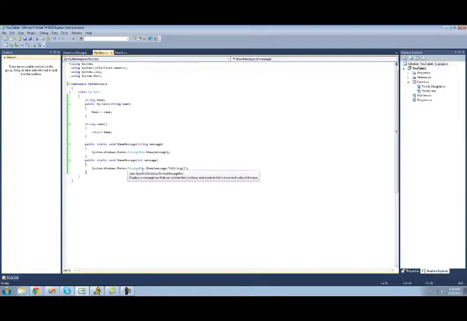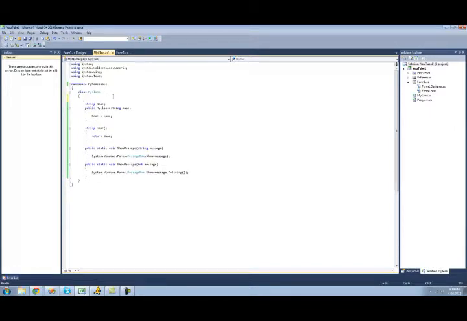Now that we got overloading methods out of the way, I'm going to show you how to use enumerations. Basically, an enumeration is an integer array that uses names to represent each of the integers inside of it.